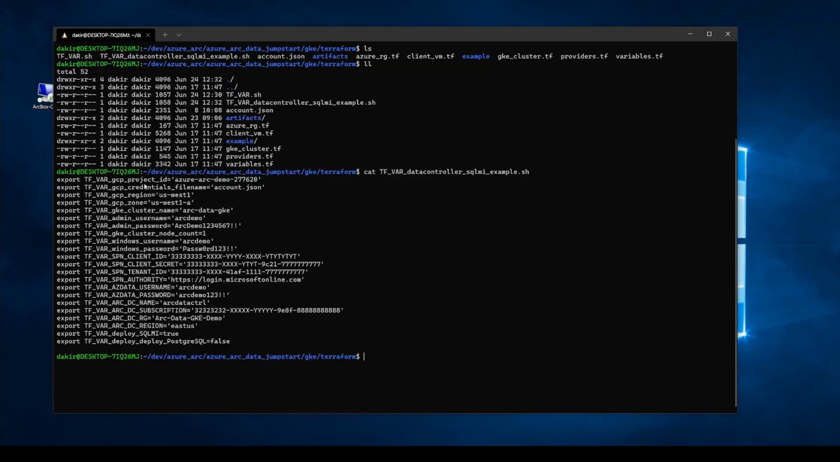I'll quickly go through some of these. The GCP project ID is simply the name of our GCP project that we create as part of the prerequisites. GCP credentials file is a file that we download to our local environment from GCP that contains the appropriate access management rights to create resources in GCP. You can see that file is already in my Terraform folder, so you'll want to make sure that you've downloaded that file and put it in your own Terraform folder.